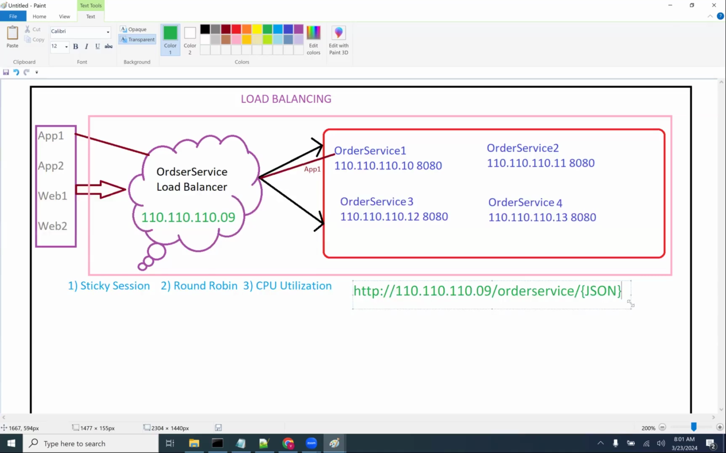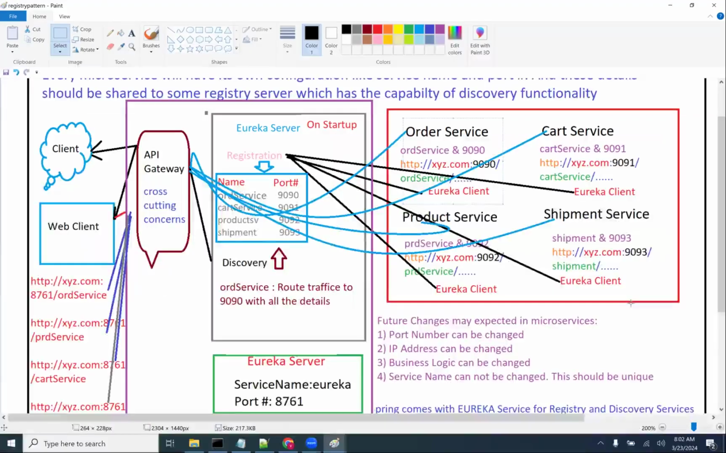Yes, I have one small doubt. This load balancer itself is a Eureka server, right? No. Eureka is what, sir? In yesterday's diagram, what is Eureka? Do you see any load balancer in the Eureka? No, it is a registry server as well as a discovery client. Correct. Load balancer is a separate capability.